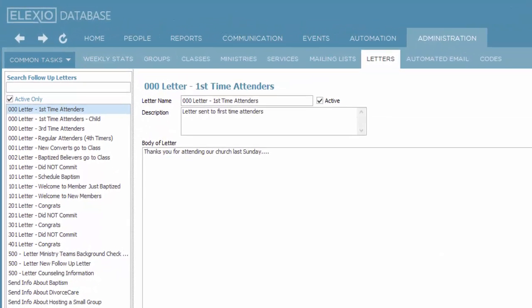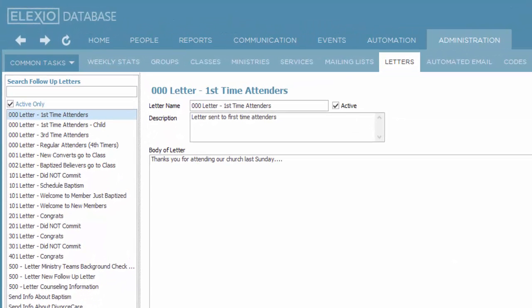Welcome to Follow-Up Letters in Alexio's short course. In this course, we're looking at the setup task for creating a follow-up letter.